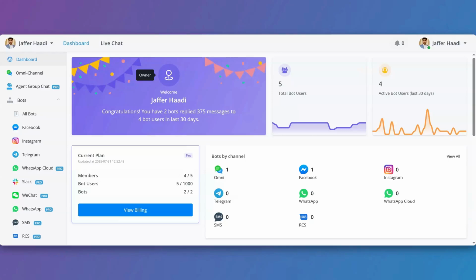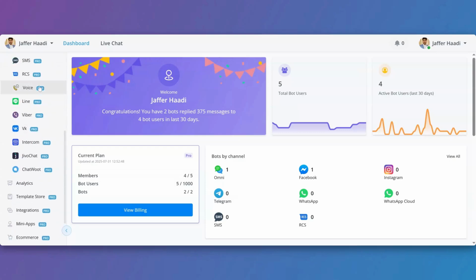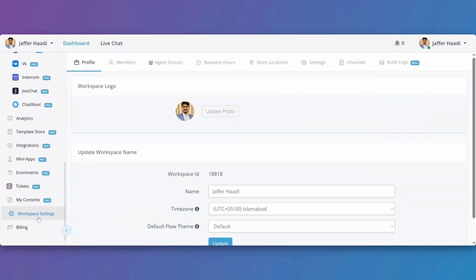If you are an owner of a workspace and want more control over how your workspace operates, from managing members, creating agent groups, optimizing conversations, setting up business hours, and seeing some edit logs, then today's tutorial is just for you. We are walking you through all of these essential features in detail, one by one. Let's dive in. Scroll down on the left sidebar and see the workspace settings.